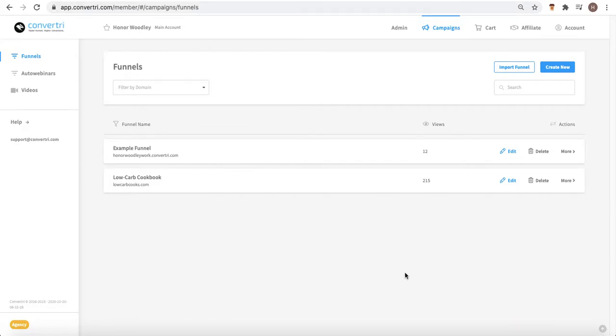In this video, I'm going to be showing you how to get Google Tag Manager linked into your Convertri account. Now, before we get started, let's talk about Google Tag Manager. We'd want to add this within Convertri because every single time you add a script at page level or funnel level or even account level, you must republish all of the pages that are affected by this script.